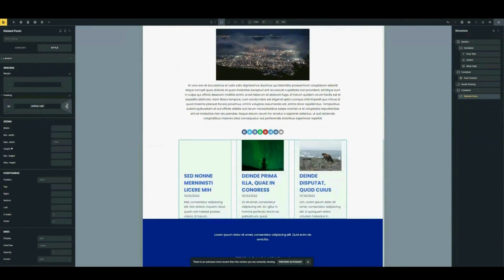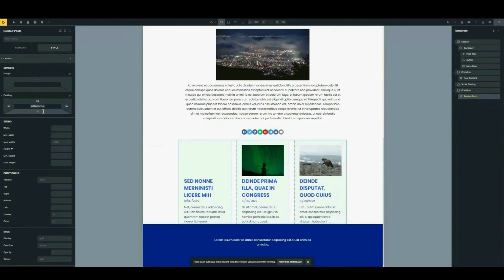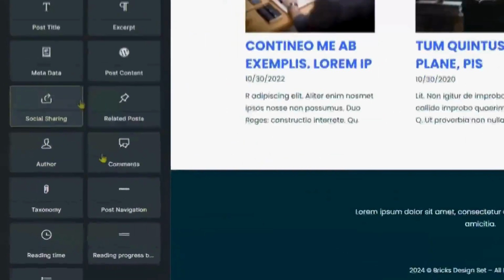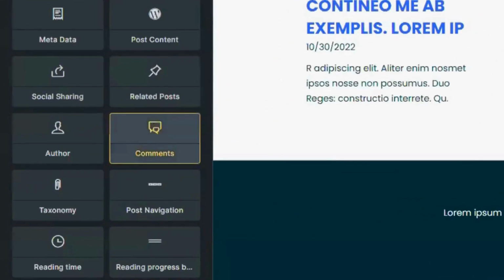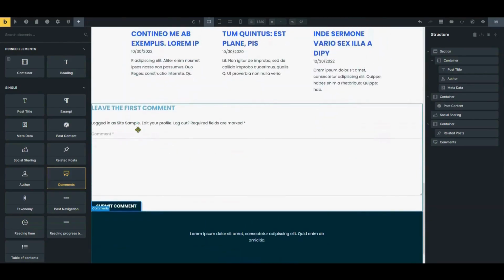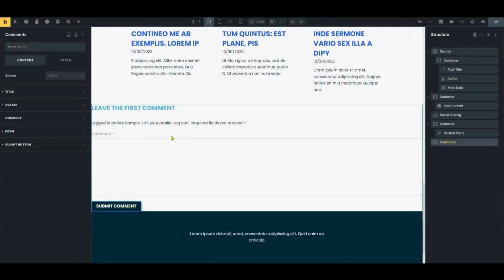Okay, now another element that you might want to add, although you're playing with fire, is the comments element. If you want to enable comments in your posts, you can add it at the end of your posts. Again, I'm going to tell you this: if you enable comments, please have spam protection turned on, because there will be a lot of spam coming your way. So just know what you're dealing with when you want to add comments in your single blog post template.